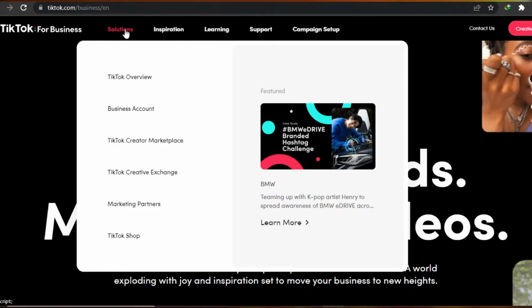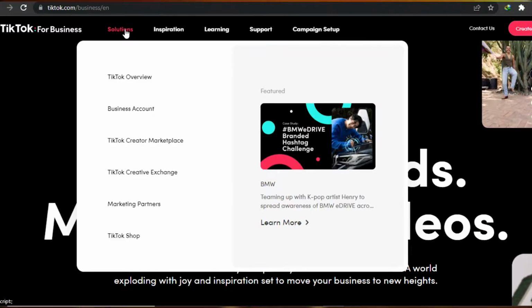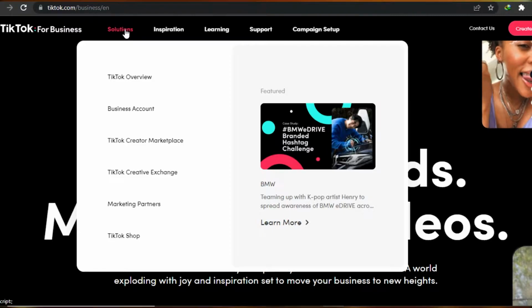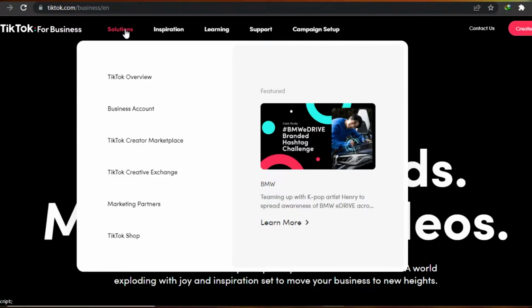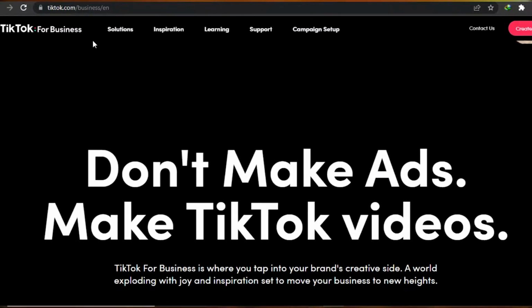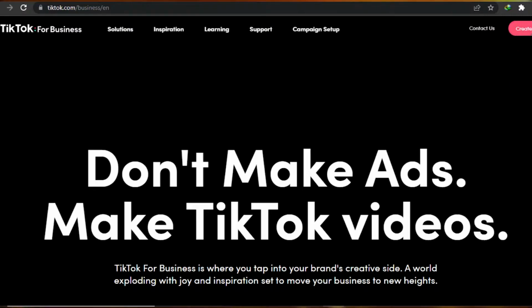And you should have a legal business to create a TikTok for Business account. It is right now not available in some of the countries, but it is available in the United States and many other countries as well. So once you are here at TikTok for Business, you will simply click on Create Now and it will allow you to create your own business account on TikTok.